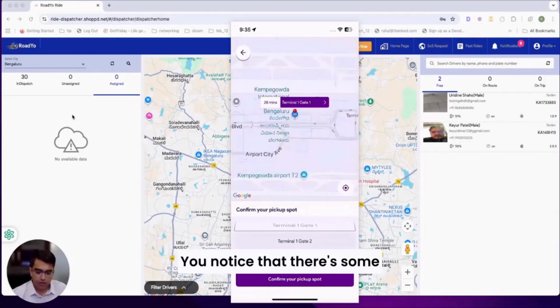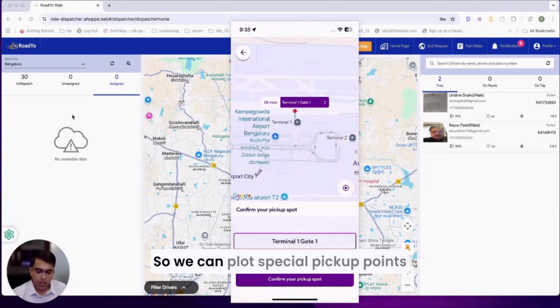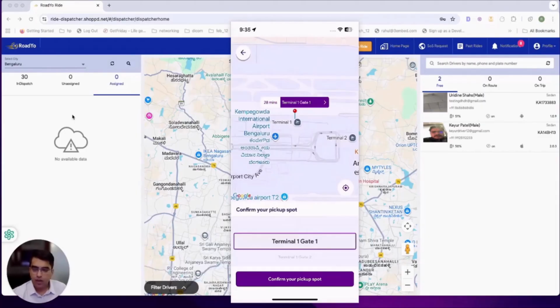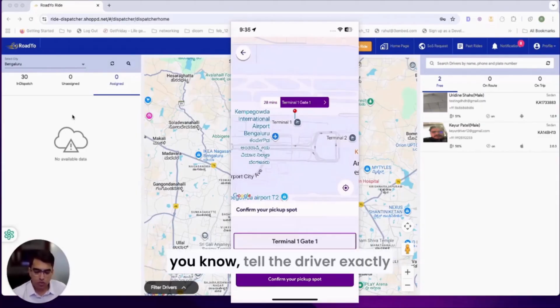Here you notice that there are some special pickup points. So we can plot special pickup points on the map for certain locations. That just makes it easier for us to tell the driver exactly where to pick the customer up from. And we can also set up special fees. So for the airport, we can set up a special pickup fee or a special drop fee. That's just to manage any airport charges that are applicable. So that is something that we can manage. And again, this is completely dynamic. We could set it up for different spots, and all of them can be done from the admin panel.